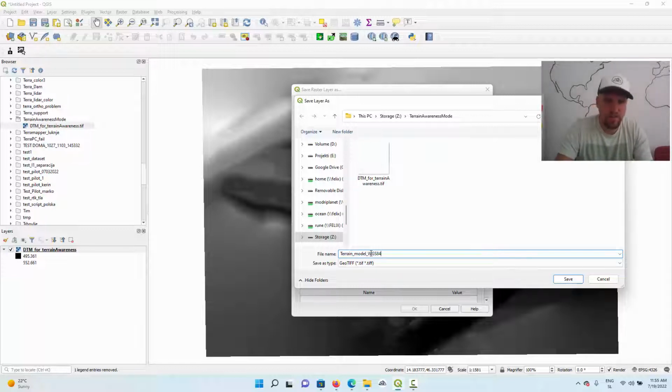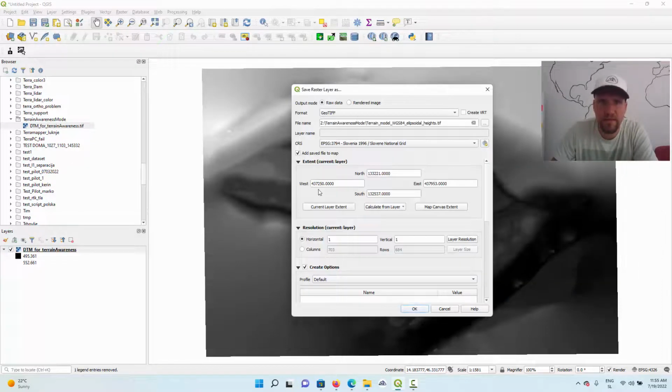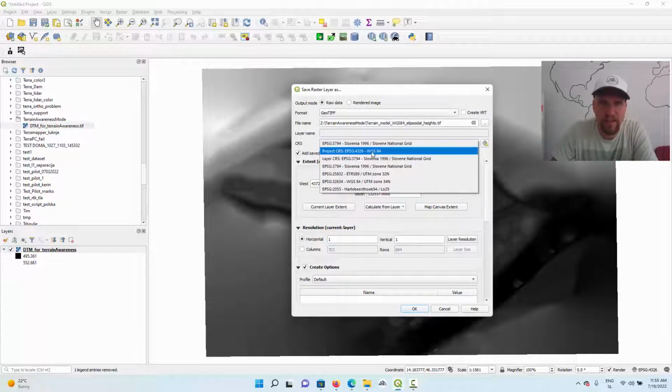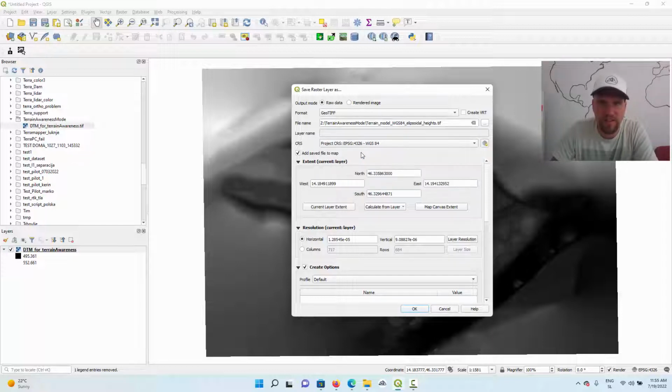QGIS 84 ellipsoidal heights, for example, and important.tif, one F only. Press save. And then important for coordinate system, here we will select project coordinate system, EPSG 4326. Now, very important, these values should default to something around tens or maybe hundreds here for westing and easting.